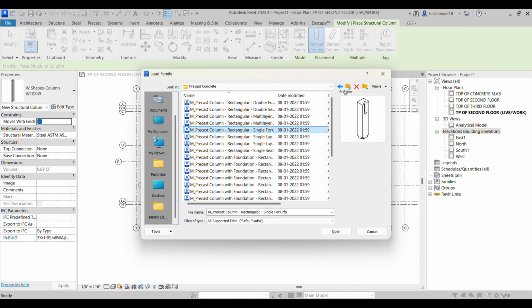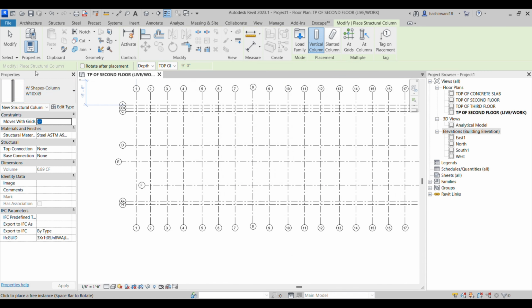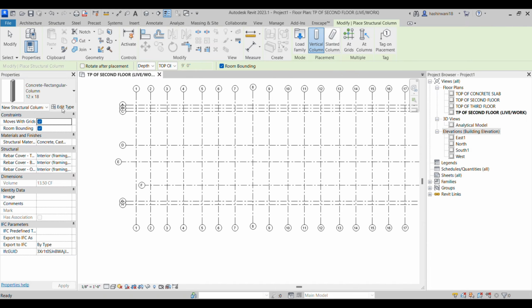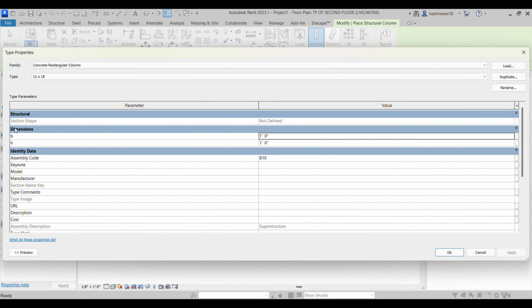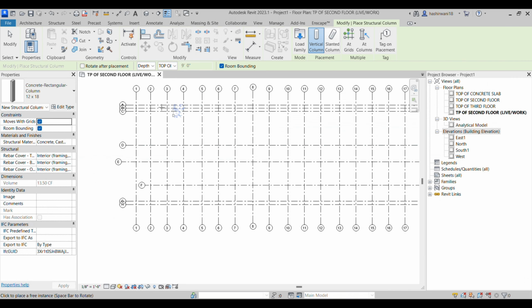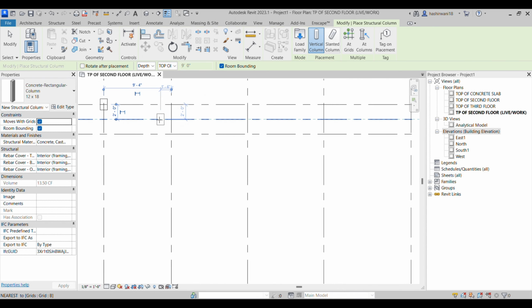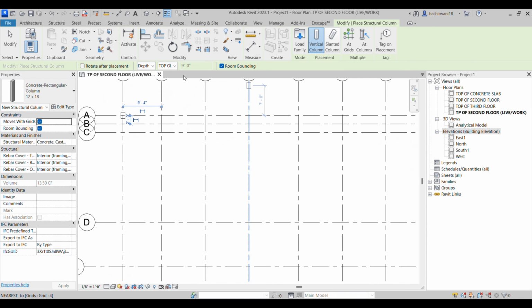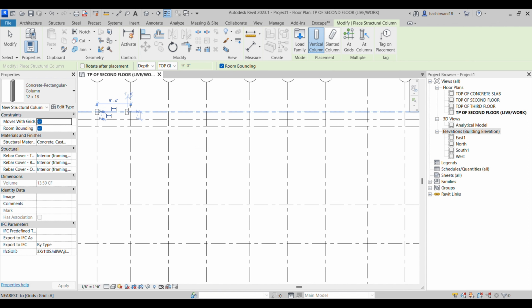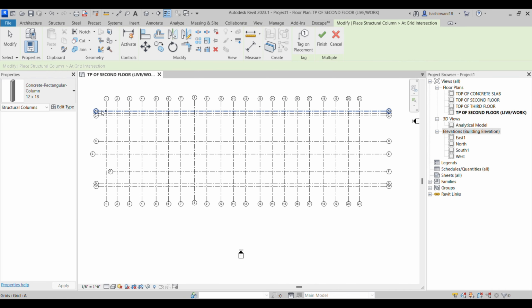Here you can see the preview, and if I want to place this column, for example, let's go to this type of column. We can edit the breadth and the height of this column here as well. We click OK here, and then we can simply place this column on the grids or anywhere we want. For example, I'll place this here. I can place them individually at each grid, but what I can do here is go to the Add Grids option, zoom out, and select all the grids.